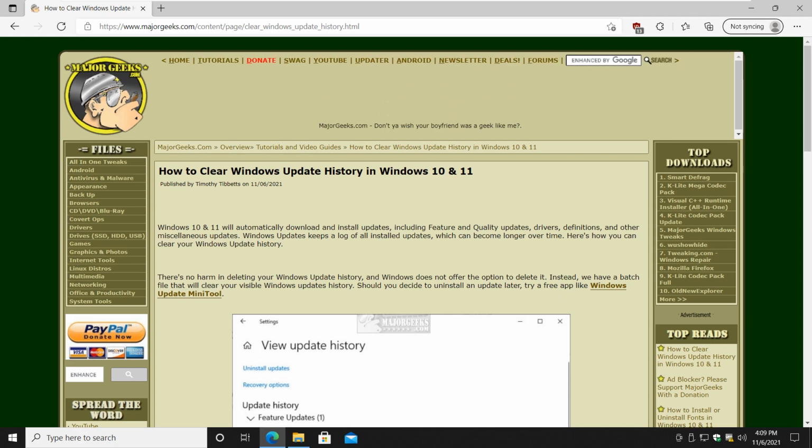And there you go. That's how you clear your Windows Update history in Windows 10 and 11. Might even work in other versions of Windows, but not tested.